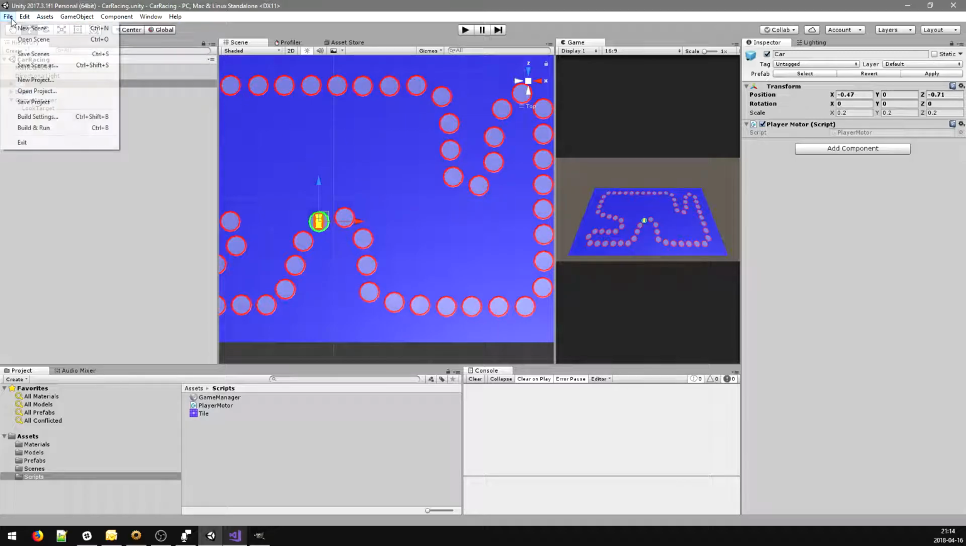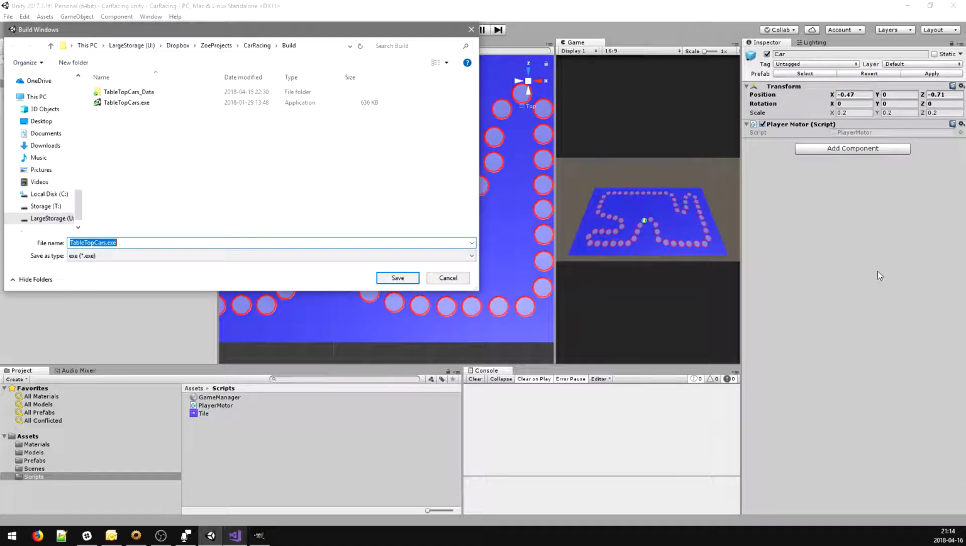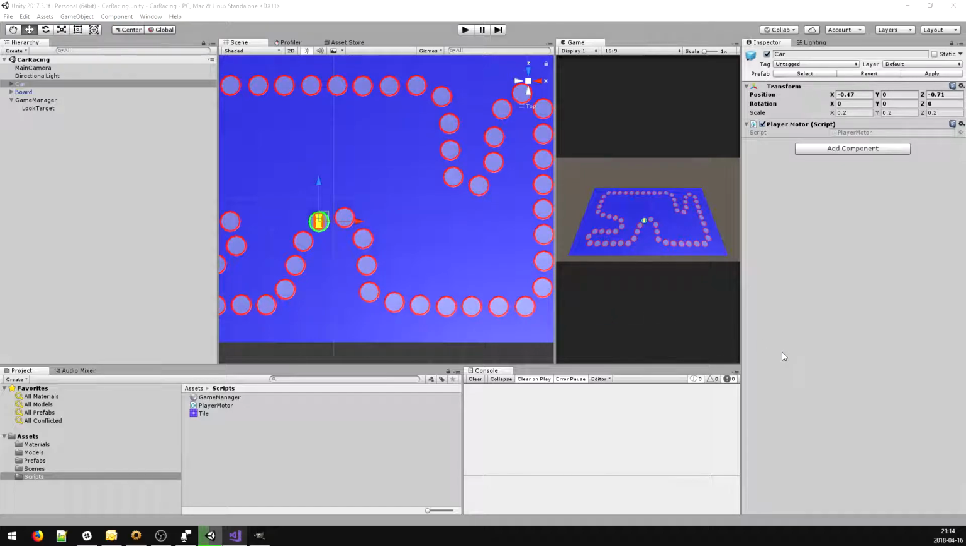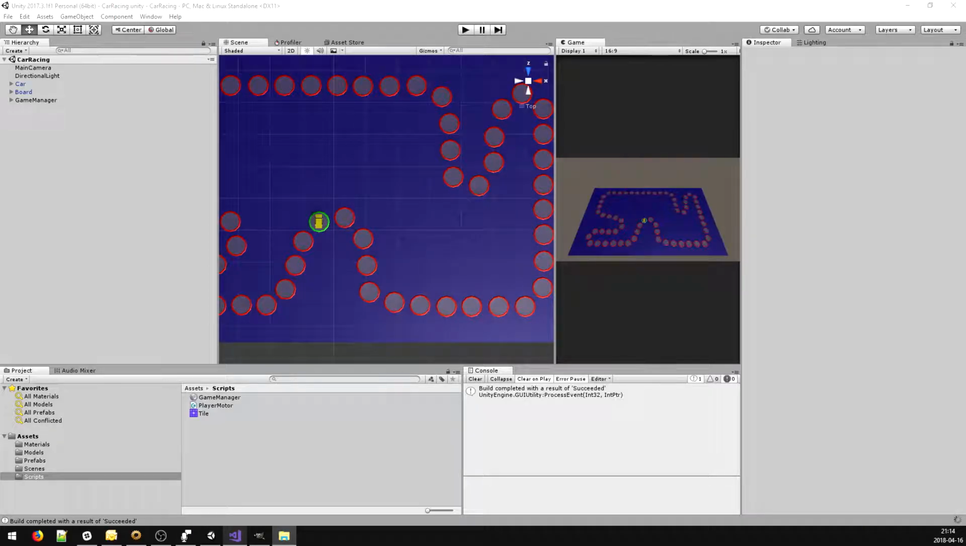And here's what we're gonna do. We're gonna try and build this to see how it looks in game. Ooh, we're gonna build it. Build it. Hey, tabletop cars, that works. Building. We need to wait. There's nothing we can do. Okay, it's built. So, open tabletop cars.